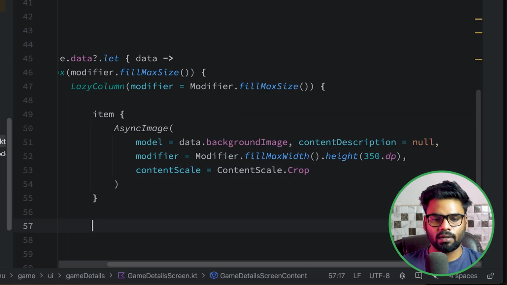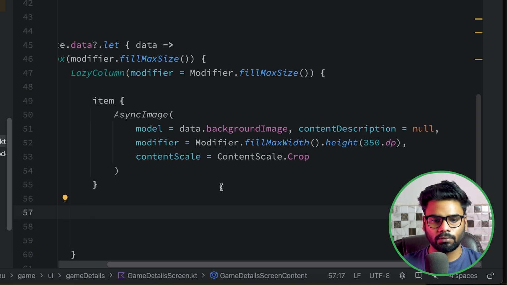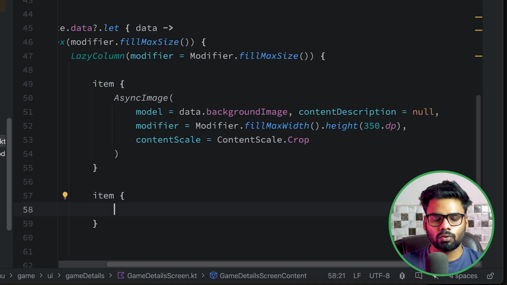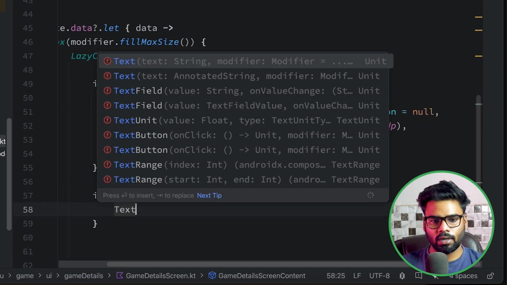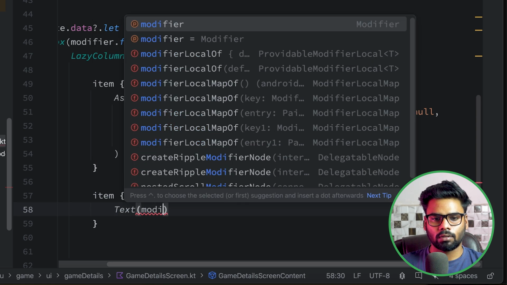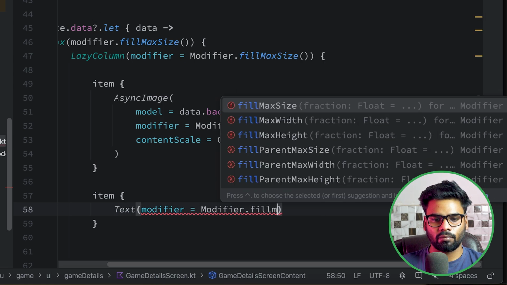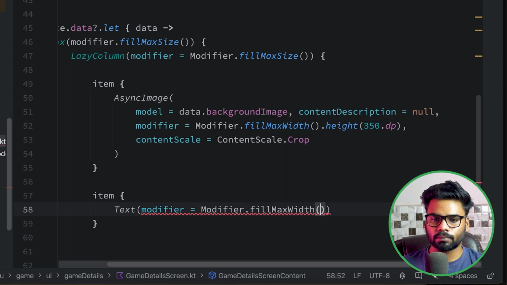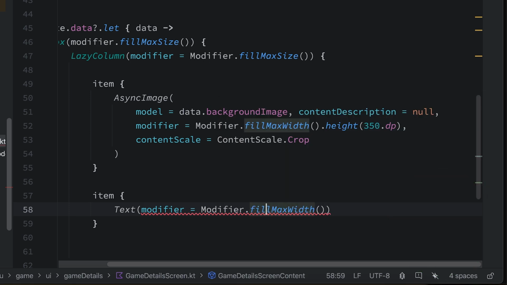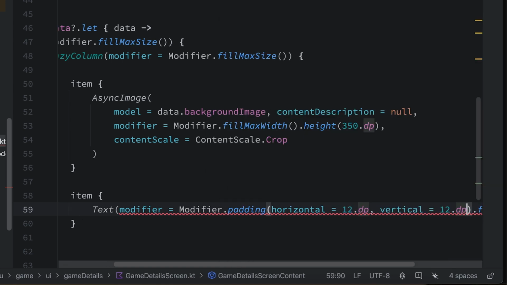That's it for our async image. Now just below it I want to show its name. So for that I'm using text, modifier fill max width, but before that I want to attach padding. So horizontally I want 12 dp and vertically I want 12 dp, same.